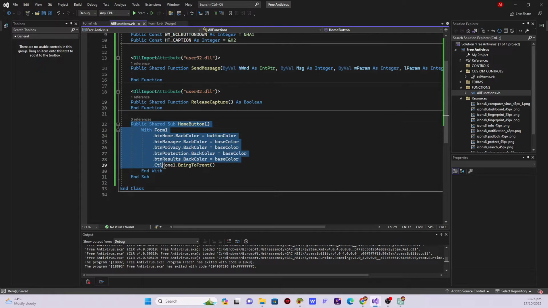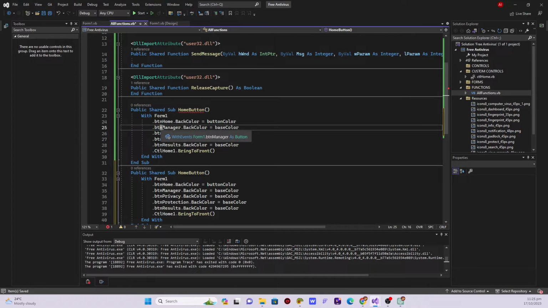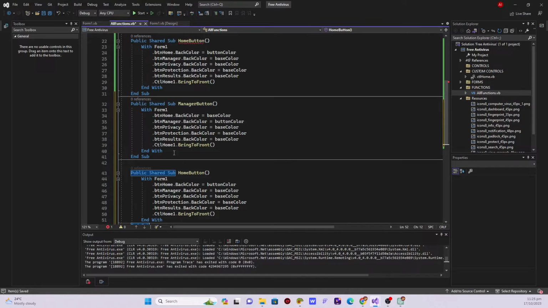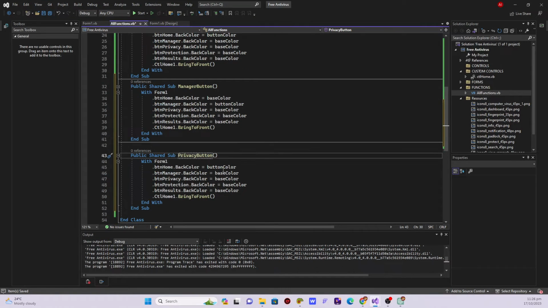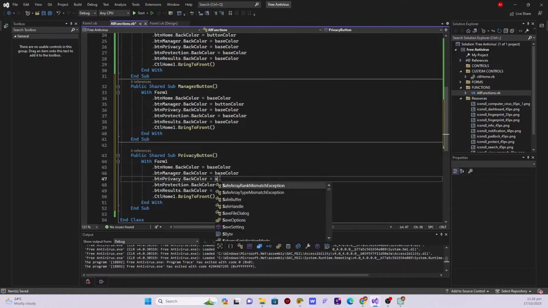So I'm just going to copy this and paste it for the second one, and the second one is btn manager. So we will just say manager button like this, and instead of setting this to the button color, we will set this to the base color. Then we set the manager to the button color, right? So we do the same thing, and the next one is the privacy button. So just come here, we say privacy button. So this is going to be a base color. Then we set the privacy button to the button color.